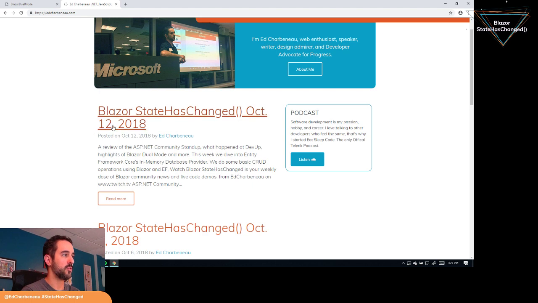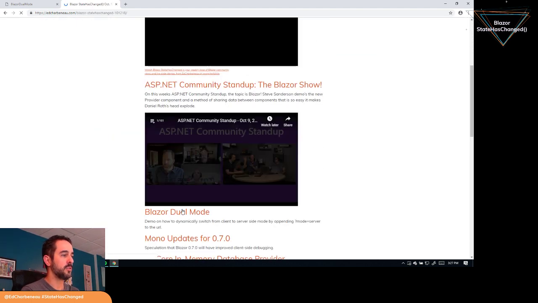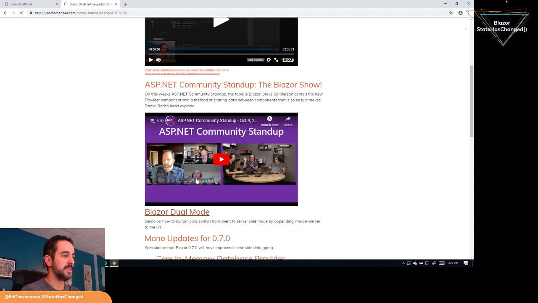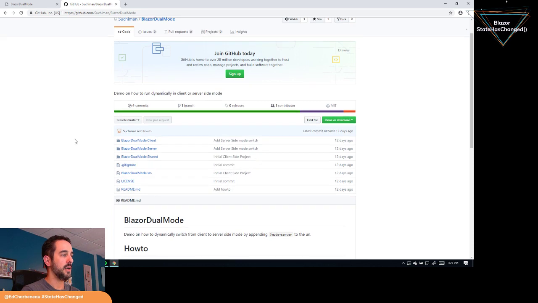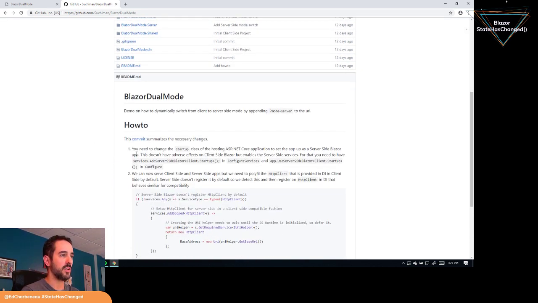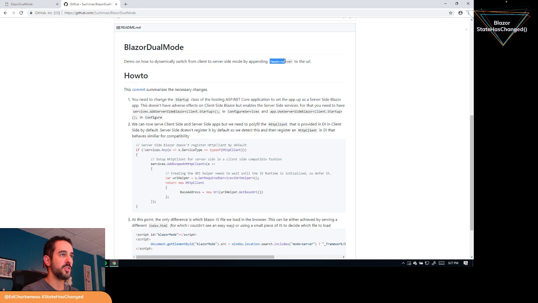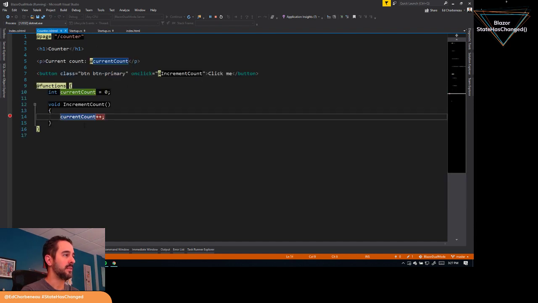So if you look at the October 12th show notes and go to Dual Mode, this is a demo that was created by Robin Su or Suchimon on GitHub on how to toggle between server-side Razor components and client-side WebAssembly Blazor by appending a query string of $mode equals server. So what this lets us do is you can't debug or set a breakpoint and debug with WebAssembly. But if you're running on the server with Razor components, you can.